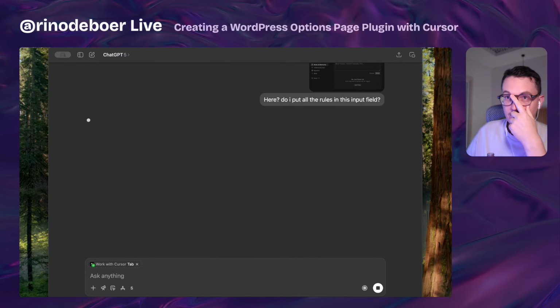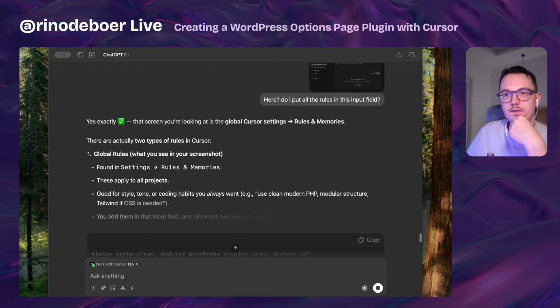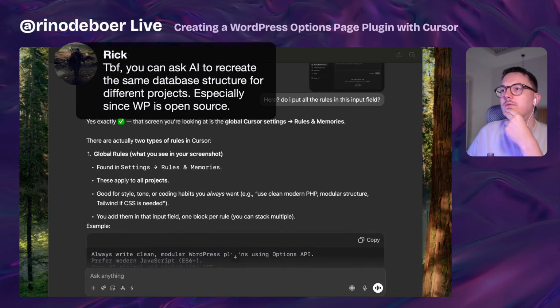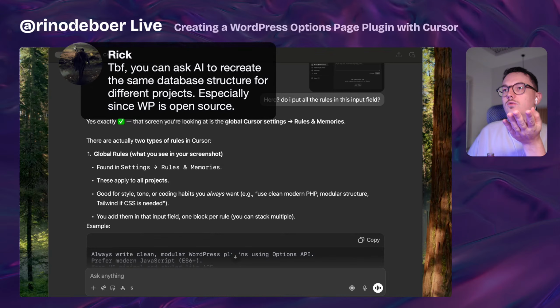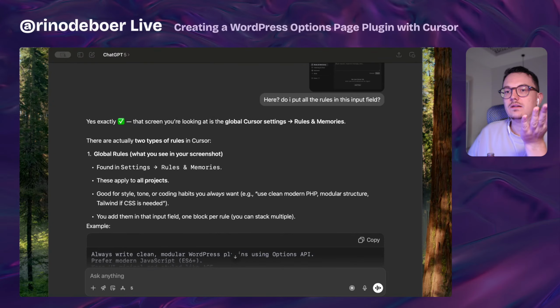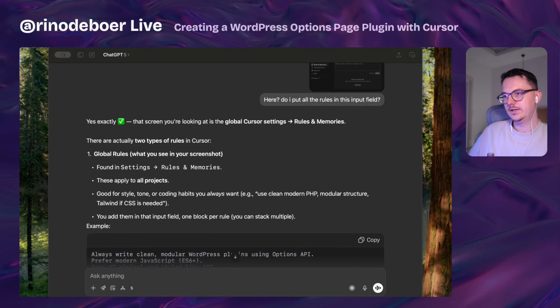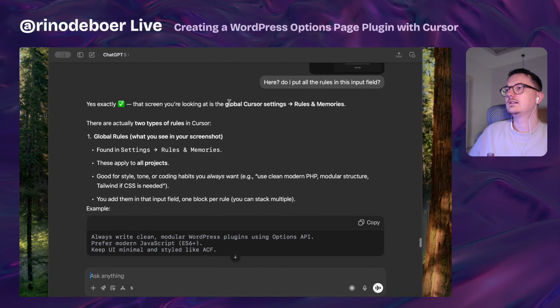Yeah, guys, I'm literally doing it from the start. If you ask AI to recreate the same database structure for different projects, especially this web-based open source. Yes, I mean, you could even use WordPress as a source, or is that what you mean? If you develop things, you're a developer. I'm a full-stack developer. I see no-code developers as developers too. Thank you, Vivek. Thank you. That's how I also see it. Okay. Exactly.